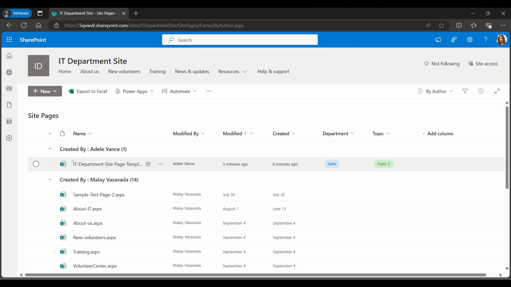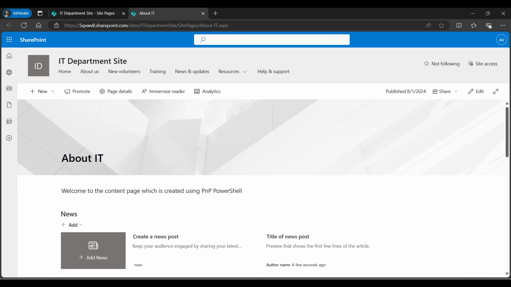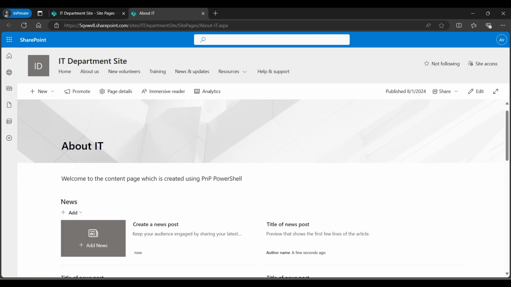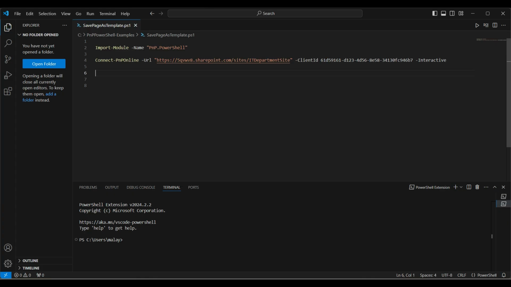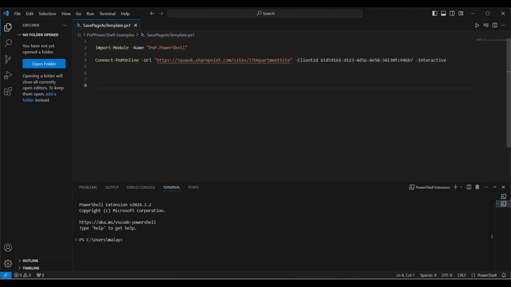Now let's say you already have some page and you would like to promote that page as a template. So let's say we have About IT and we would like this page to act as a template. Let's see how we can achieve this using PnP PowerShell. Now I have already imported the PnP PowerShell module, and I am also connected to the IT department site by providing the client ID and interactive.